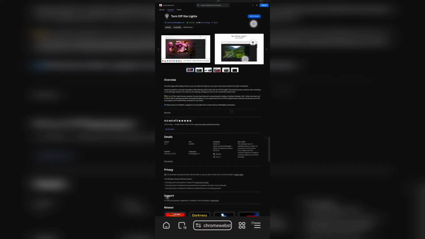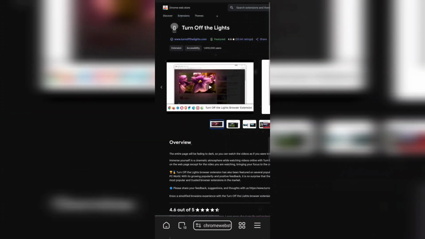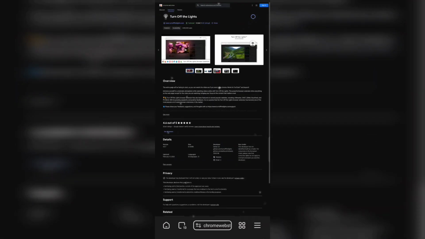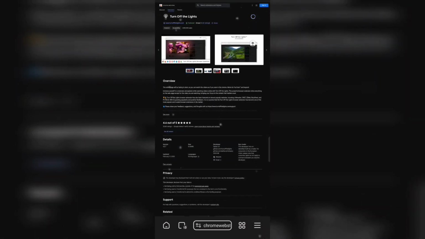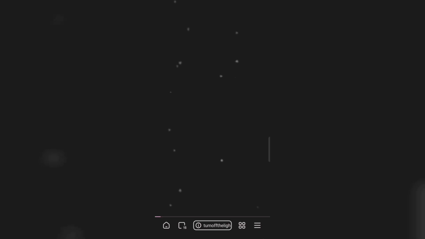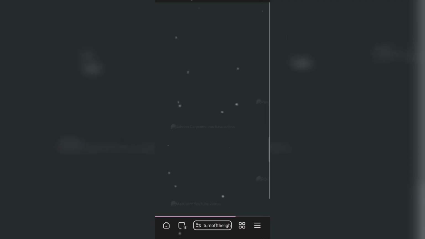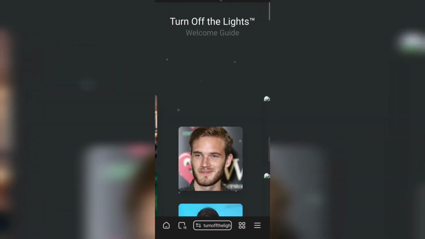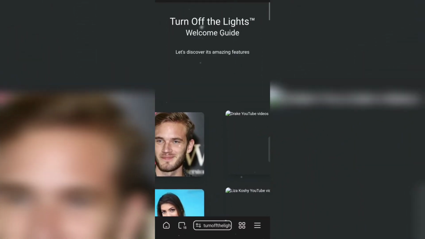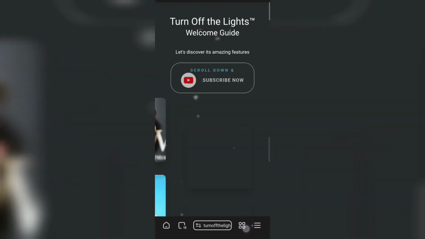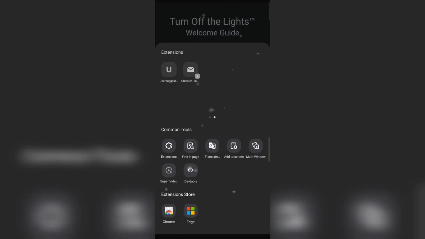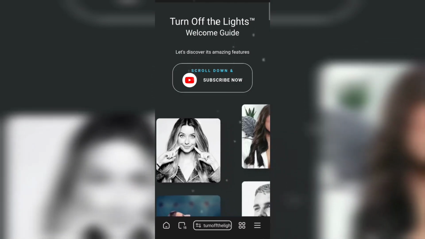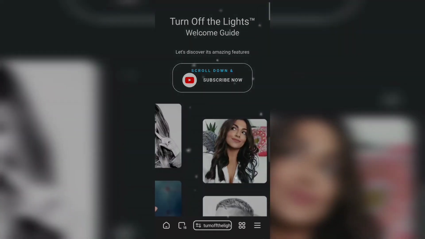You can see here, for example, this is the app Turn Off the Lights. So just click on Add to Chrome, click OK and wait for a few seconds. And now you can see it's redirecting me to this website called Turn Off the Lights. If I want to use it, I will click on the four boxes and I will be able to see the Chrome extension which I recently installed on my device. In the same way you can also try any extension you want.